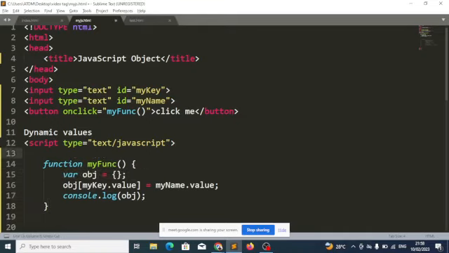Now let's see what happens. When we fill a value inside this input, let's say name, and I put another value inside this input, let's say Taye, then we click on this button. It's going to call this function. Now we have var obj equals an empty object, meaning it's going to create an object called obj, and it will be an empty object. Then obj's key will be whatever is inside this place, and the value will be whatever is inside this place. Then console.log(obj).